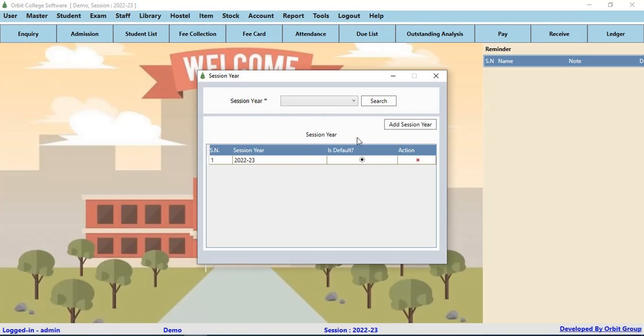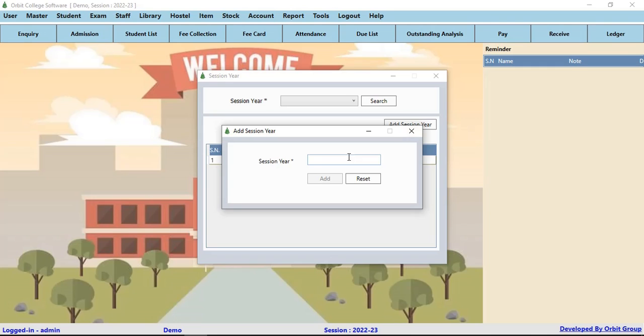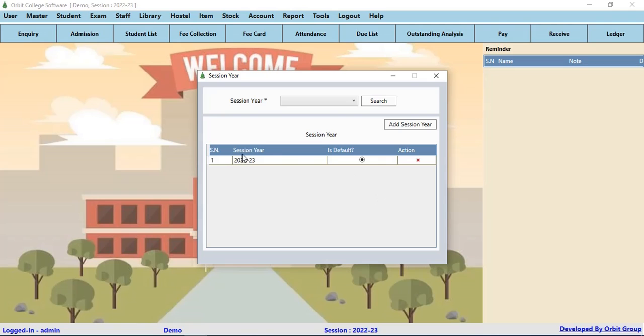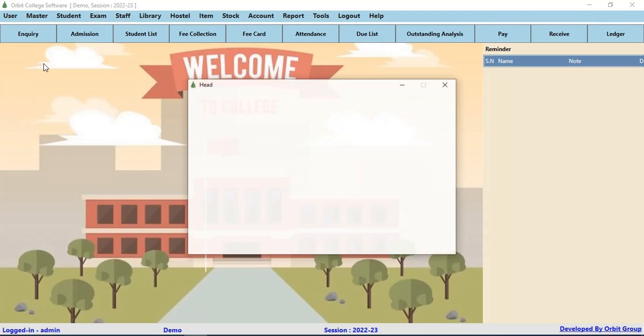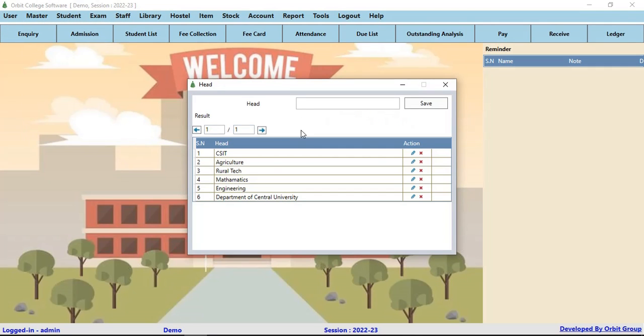In the session, you can create a session from the add session button here. You have to enter the session year here, then click on the add button to add a session year, and you can make it as a default so that all the records will be saved in that particular session year. And in head, you can add a head here by adding the head name, then click on the save button so that the head name will be saved here like I have added here. You can see.